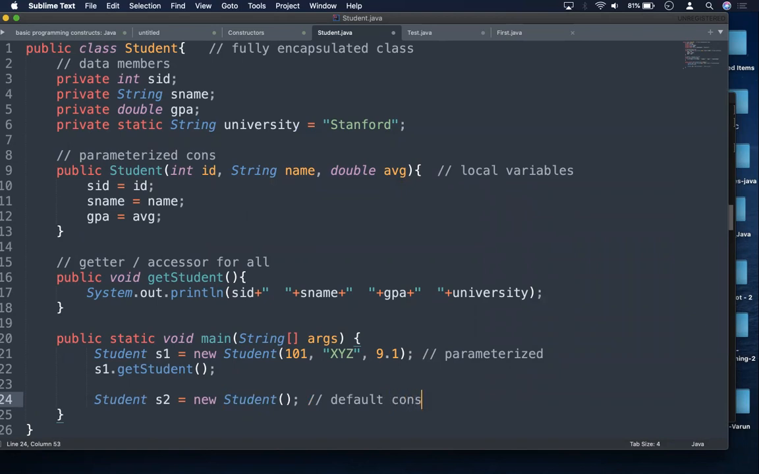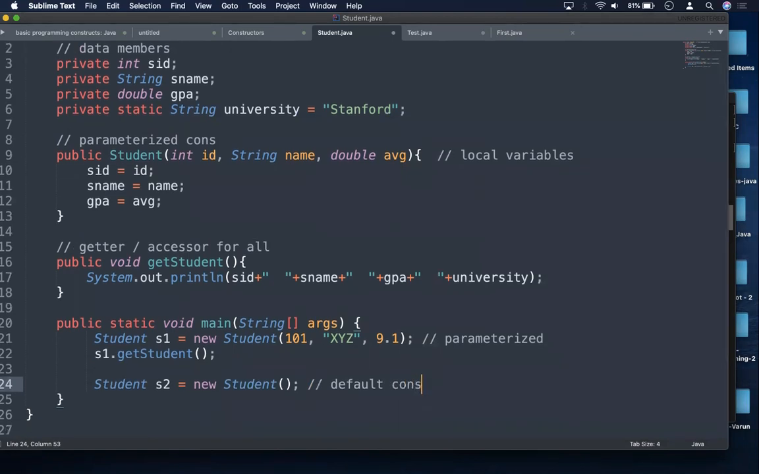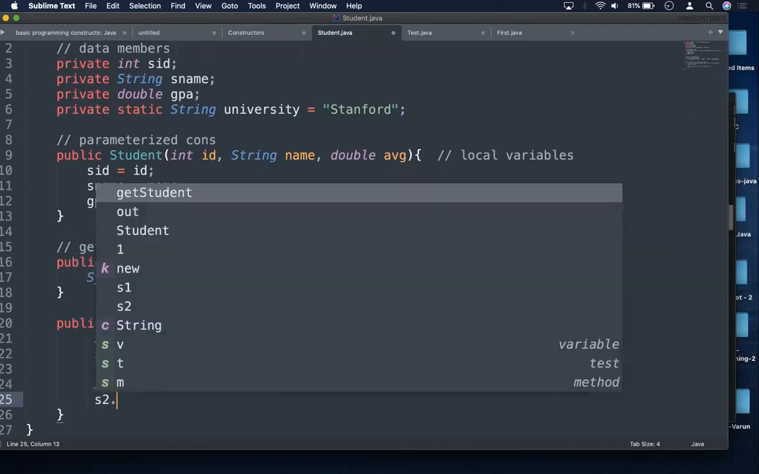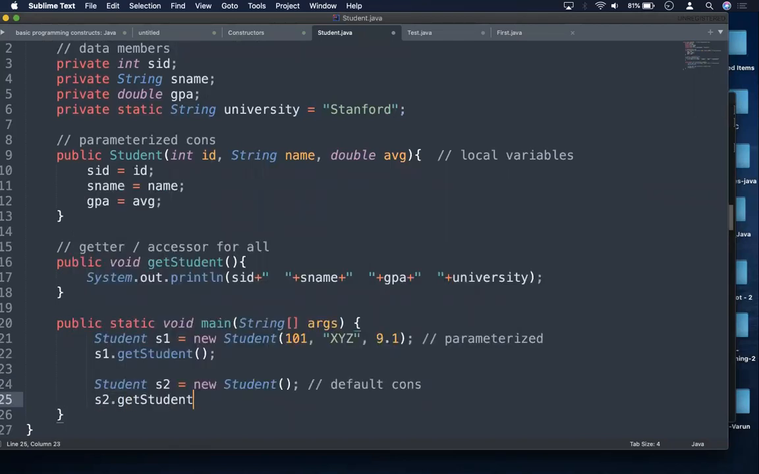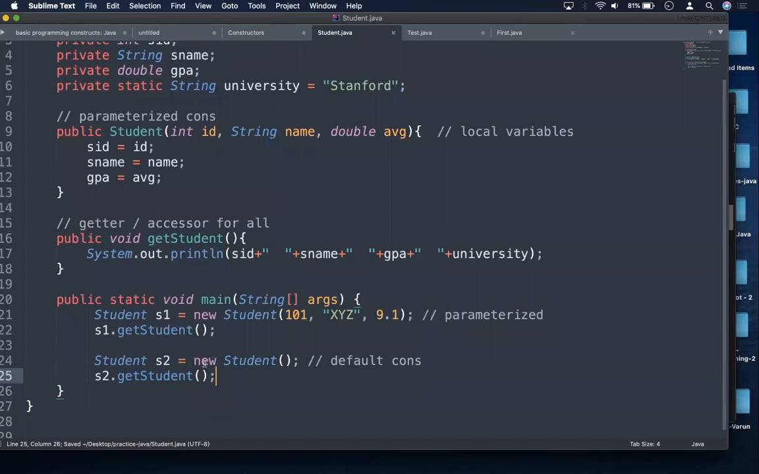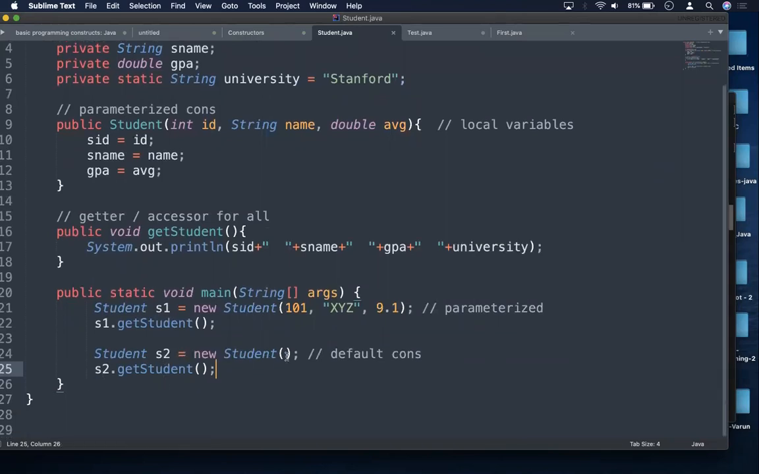So do you have the default constructor? No. So this should be an error, right? This should be an error. So let me actually say get student also. So Student s2 equal to new Student, the line number 24. This actually results in an error by the compiler itself, because you don't have a default constructor.